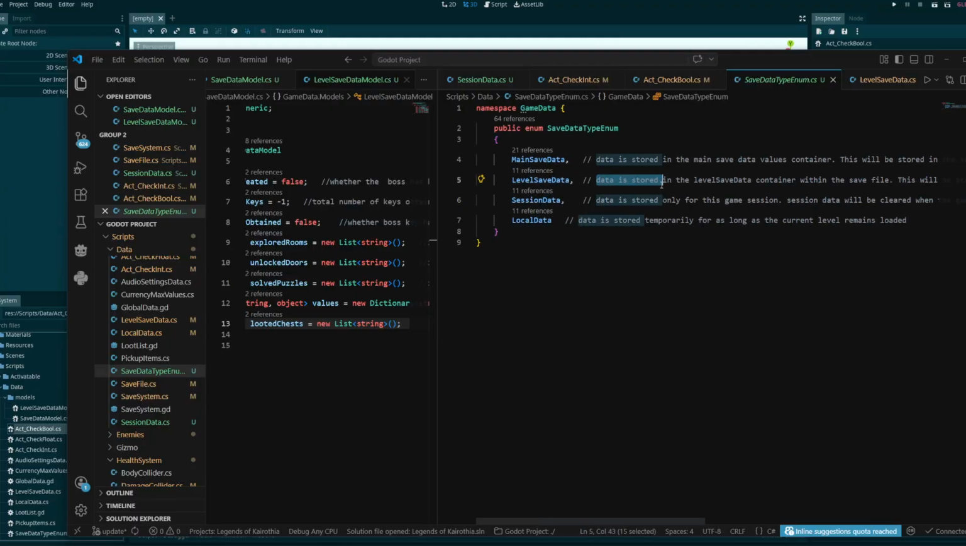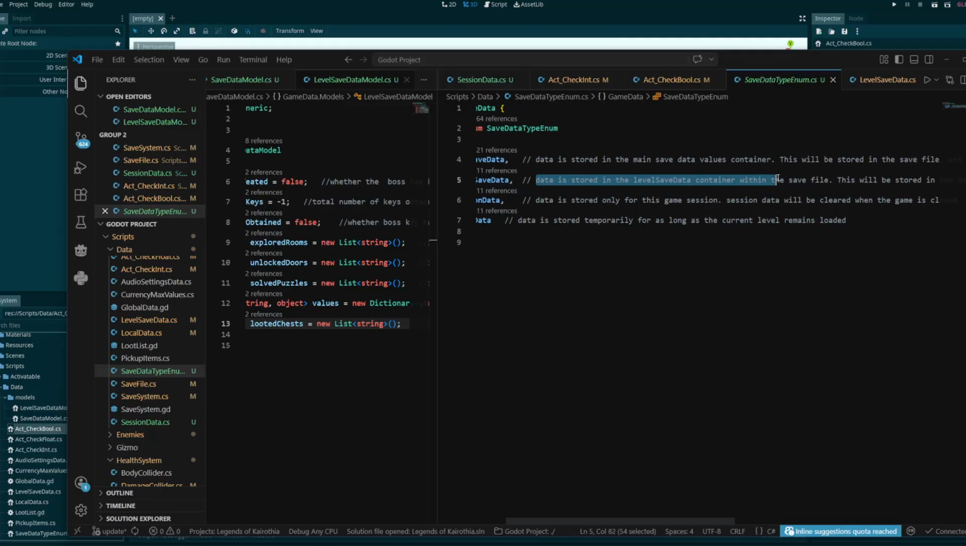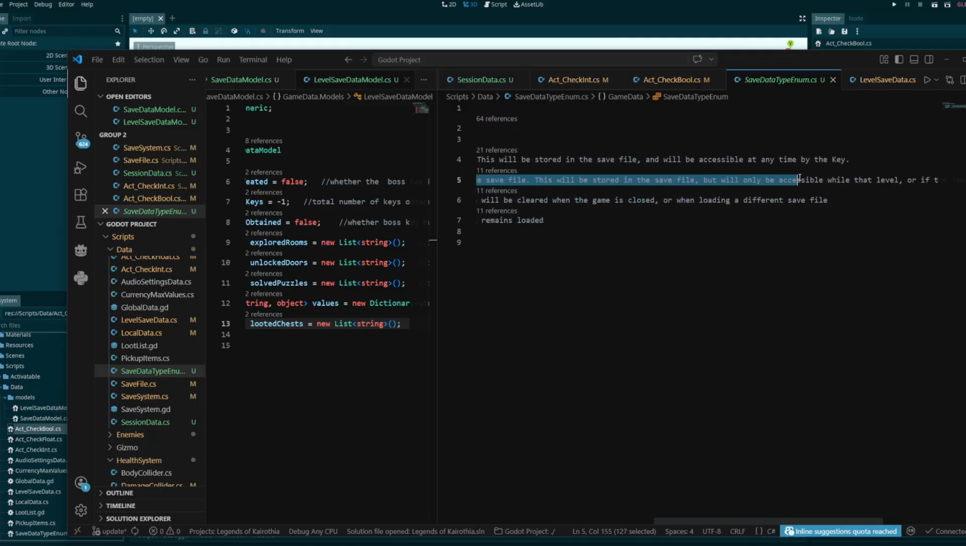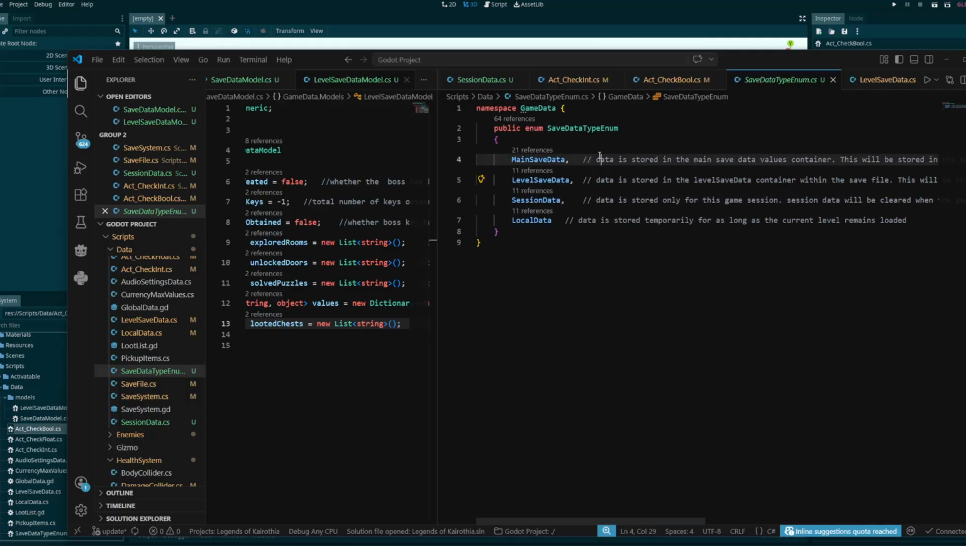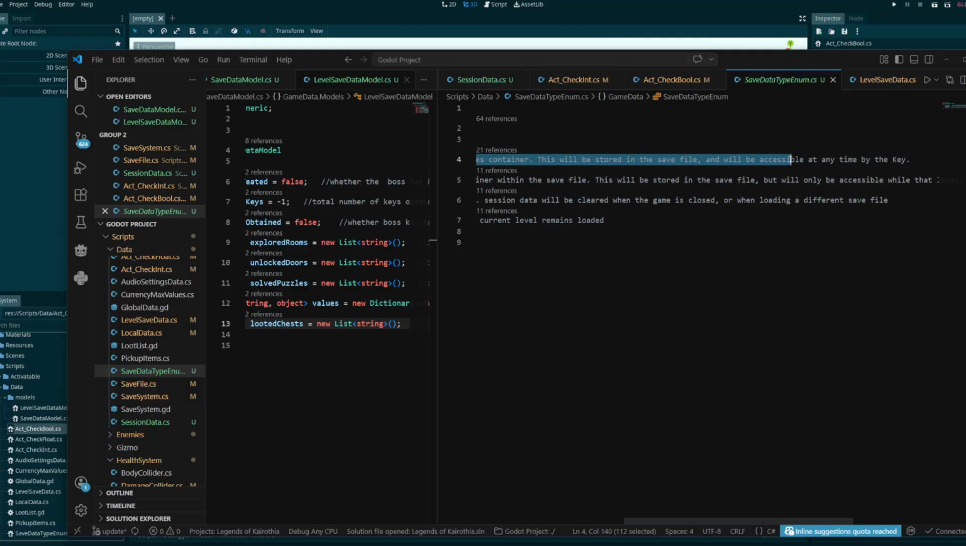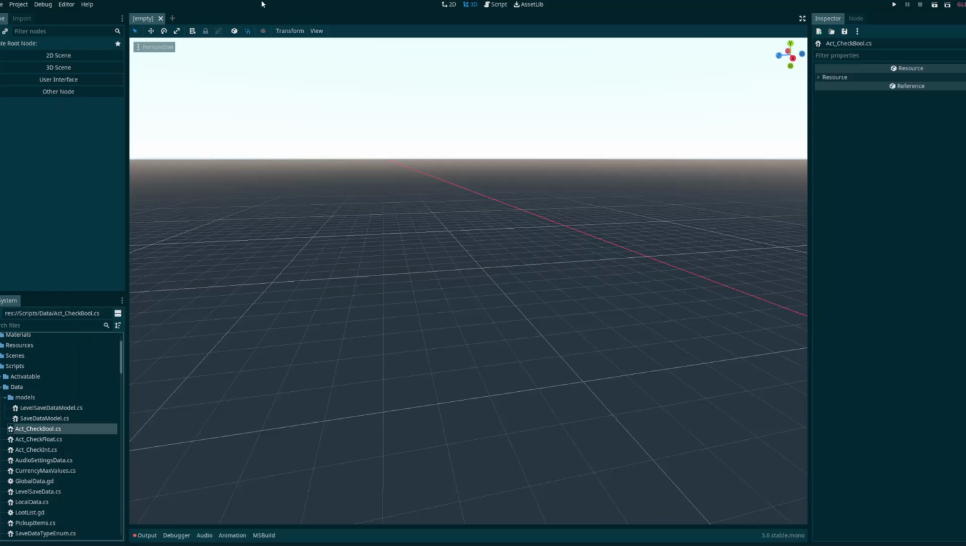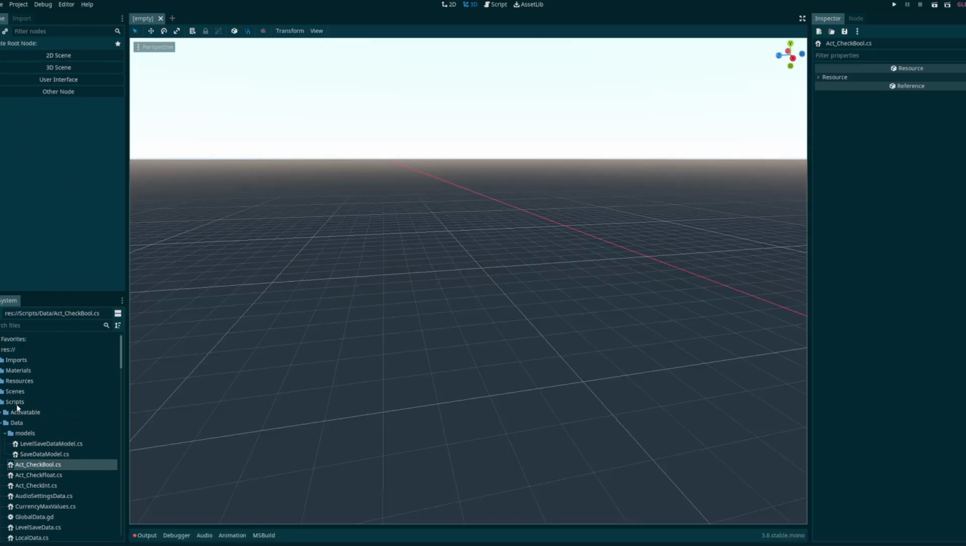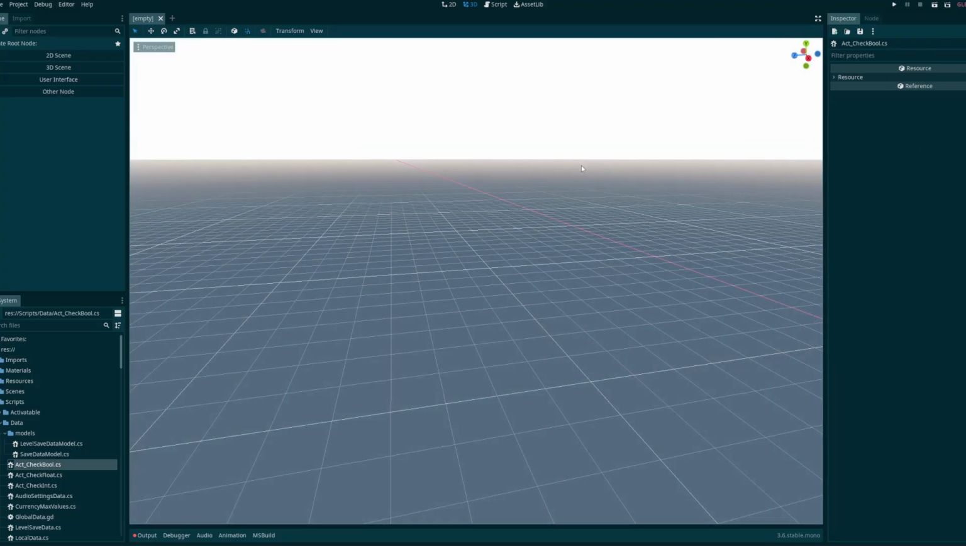Level save data is still stored in the level save data container within the save file. It's stored in the save file, but only accessible within that level, or if that level is specified. Main save data is stored in the main save data values container. This will be stored in the save file and will be accessible at any time with the key. I'm going to see if I can show you an example of that, not necessarily in action, but at the very least in the editor.